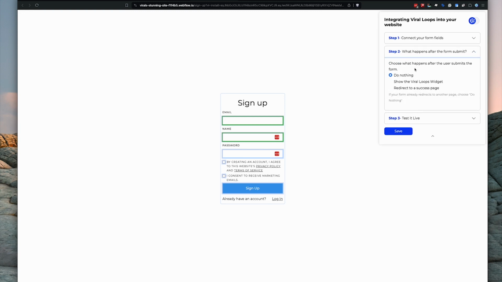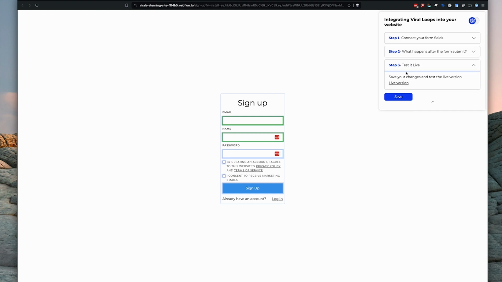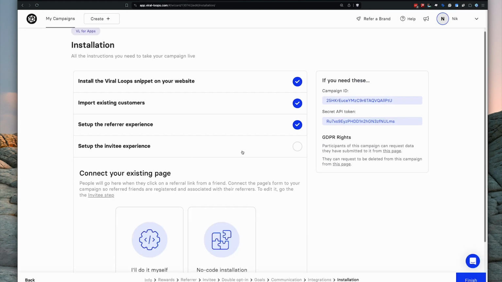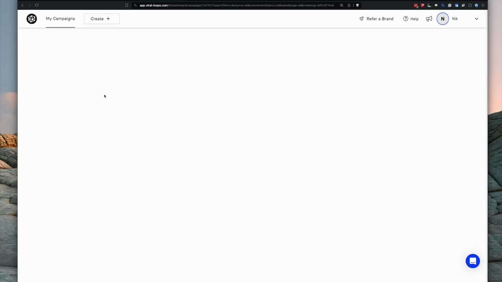On step 2, we select what happens after the form is submitted. Because this is our custom application though, we want the form to do nothing because everything is controlled from our own app. Once we're happy, of course, it's suggested that we test it, and we're going to click save. When we're sure that the campaign is saved, we can close that tab. Back to ViralLoops, we select and check the invite experience setup, and we can click finish. We have now successfully created the ViralLoops campaign for our application.